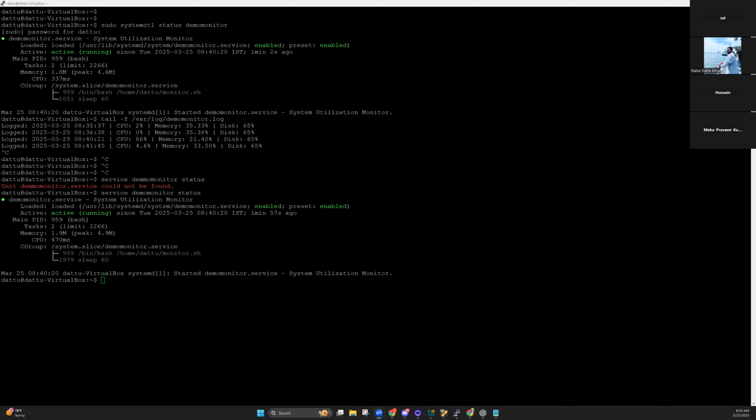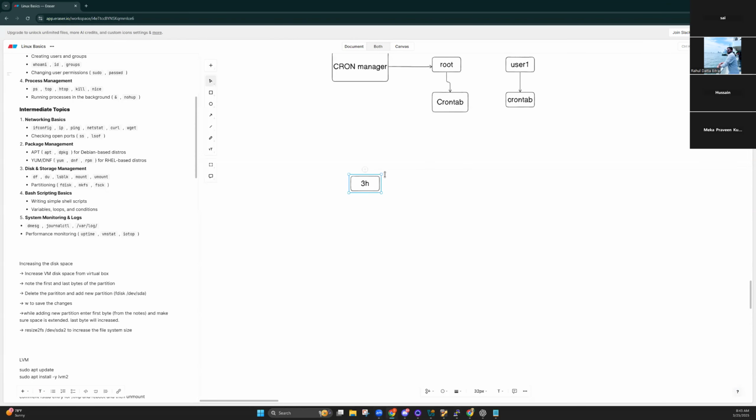Okay, so we will move to this one, the SSH topic, SSH authentication. How does it work? SSH is nothing but a secure shell. You have a VM, and everyone doesn't have the hypervisor access.